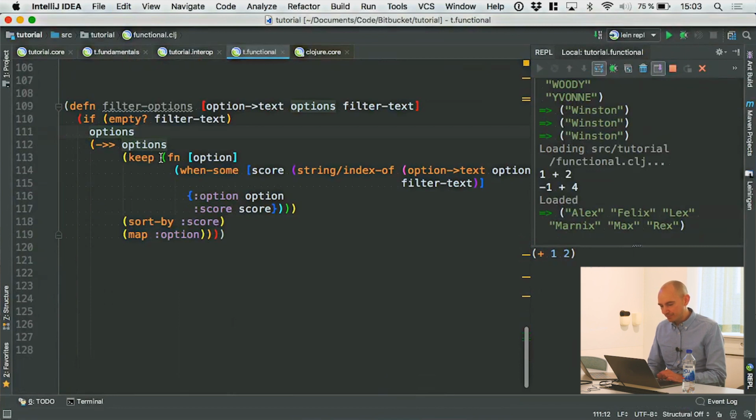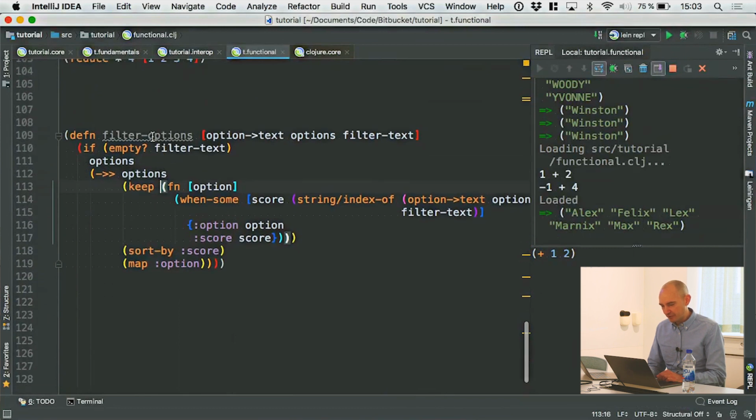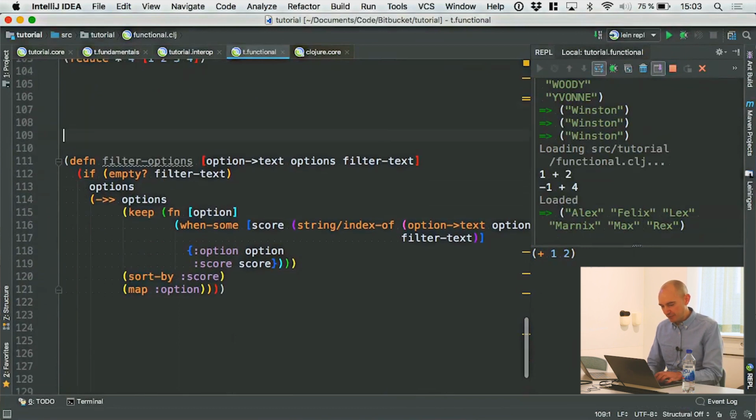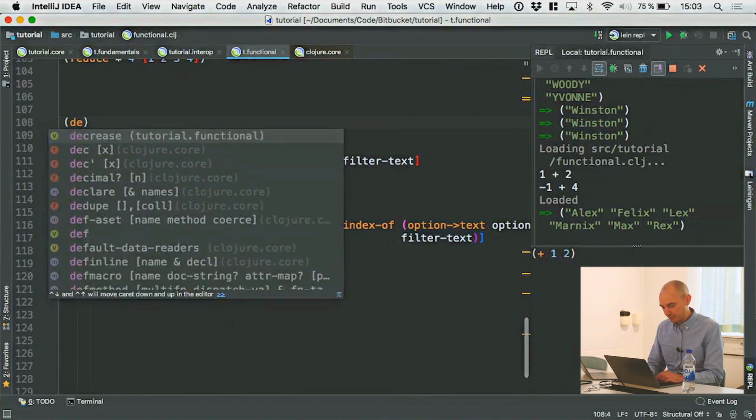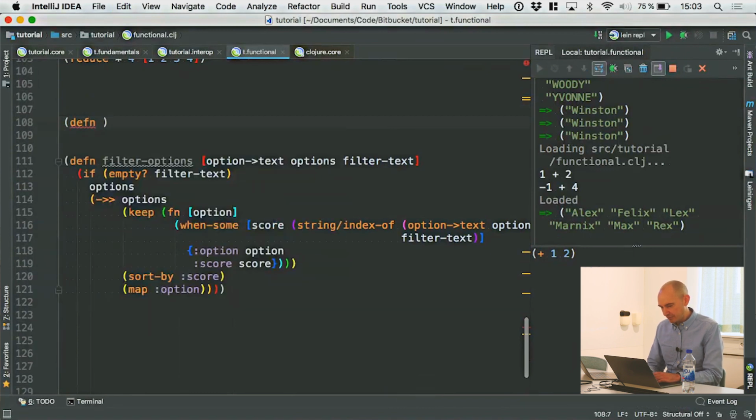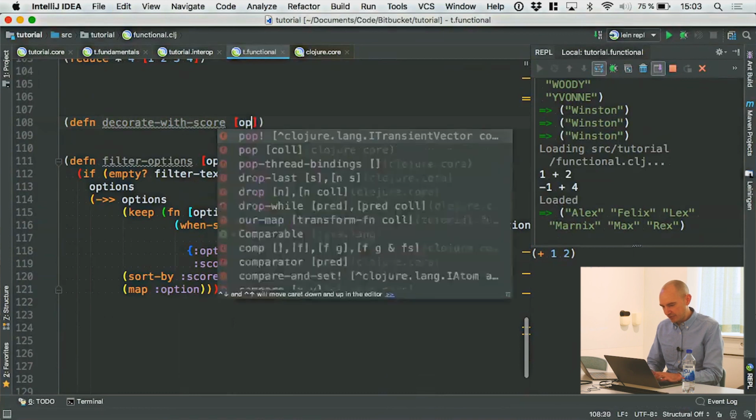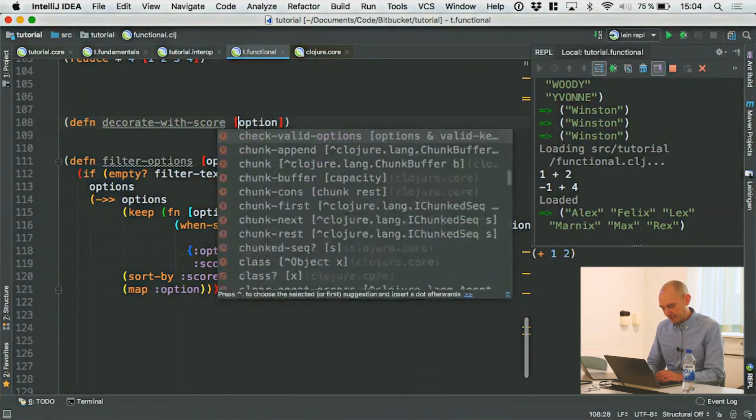And if I were to break this function out into a separate function, it could be even more clear. I can make a separate function called score, or decorate-with-score, I guess, that takes an option, and it probably takes a filter text as well.